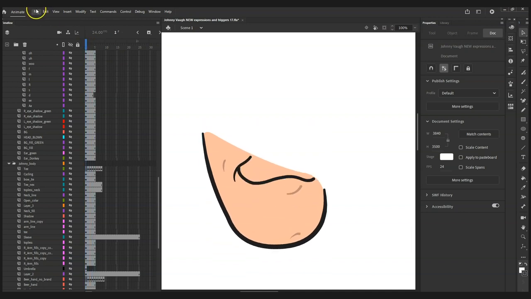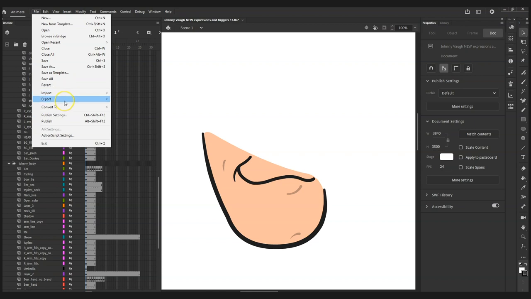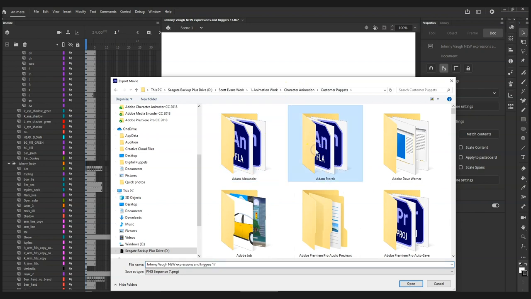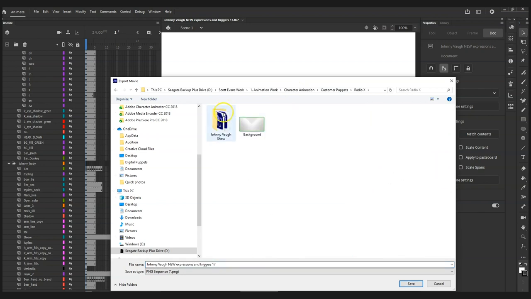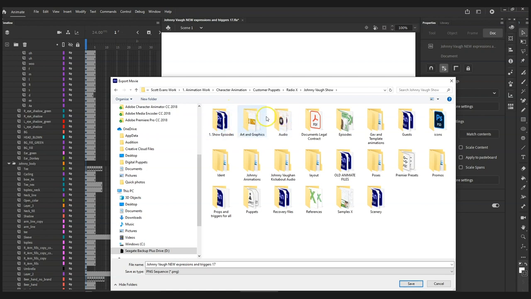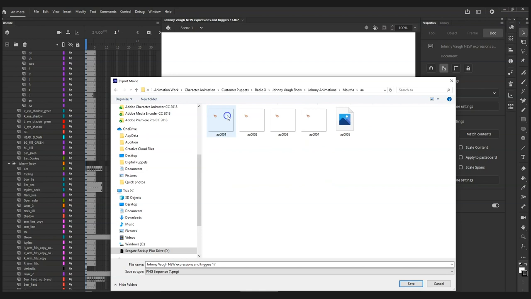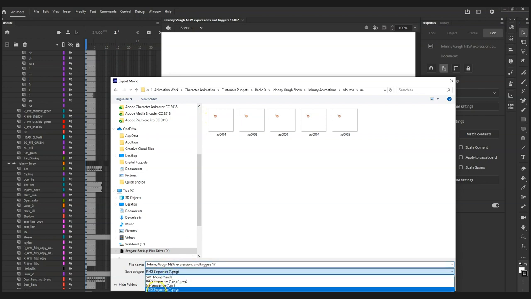So what I'll do is I'll go to export movie, find the file. So this is Radio X, Johnny Vaughan Show. I'll create a folder called animation. Where did I do it for this particular character? There you go, Johnny animation, and then mouths. I'll create a folder for A, and then it's already done, but here I press A and then I'll go save, and that will export each of those. Oh, and make sure it's a PNG sequence.